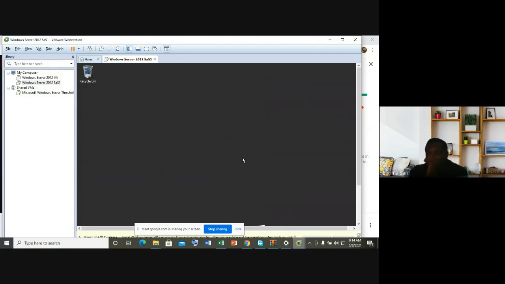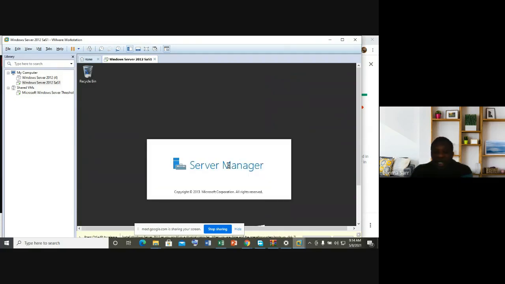Now that we have a working Windows Server, you see, this is the server management that will open our server environment and show me a different layout, okay? Now that we have a working Windows Server 2012 installed, our next step is to create a Windows domain.